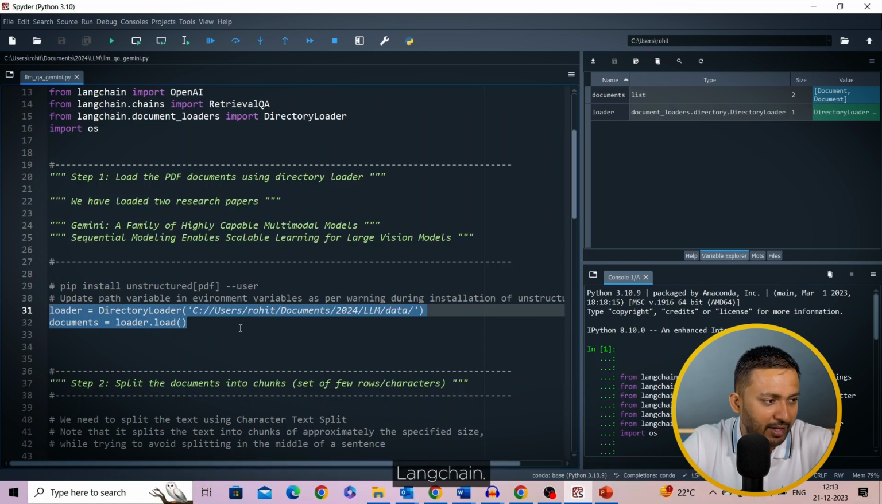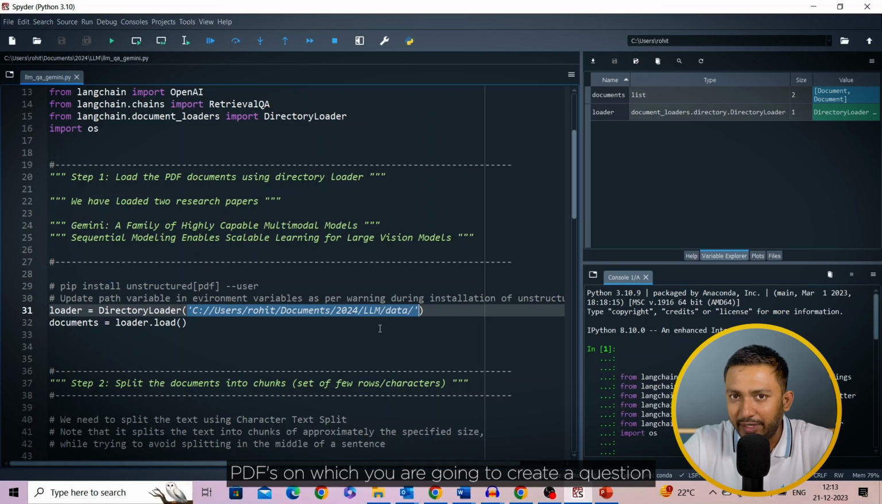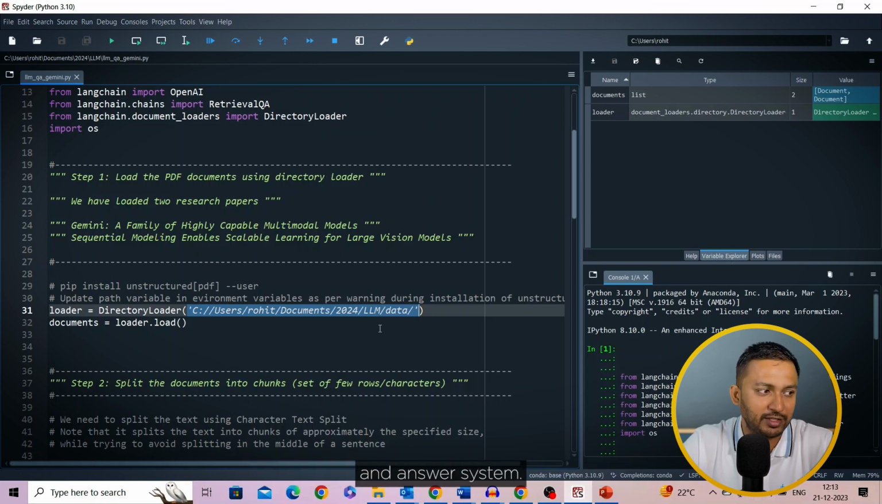loader function from Langchain. So this is the path where my PDFs are stored. So you can also give your path where your PDFs are stored, and in that path you can keep the PDFs on which you are going to create a question and answer system.